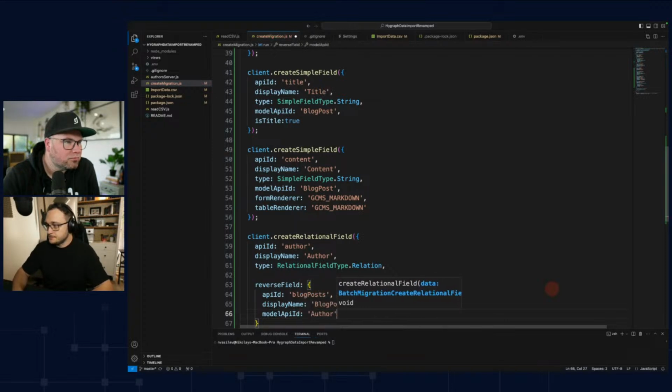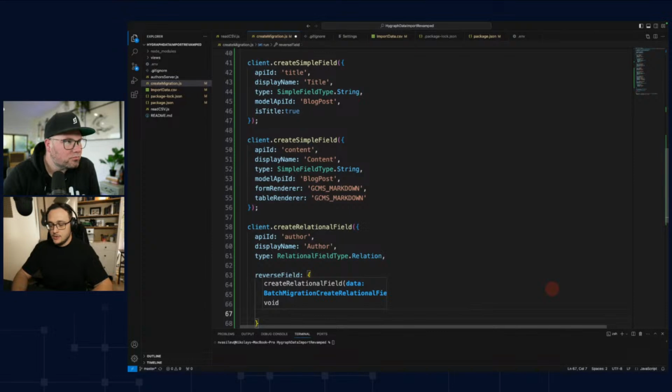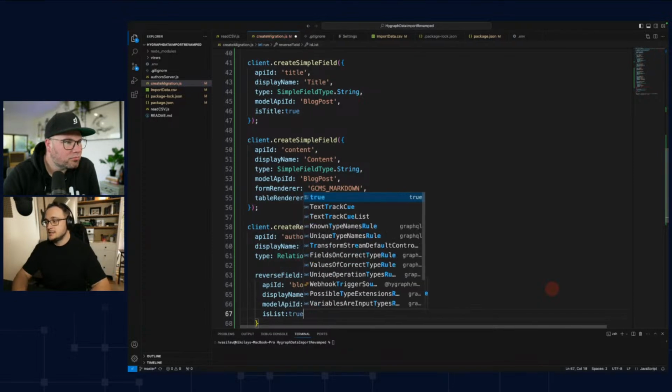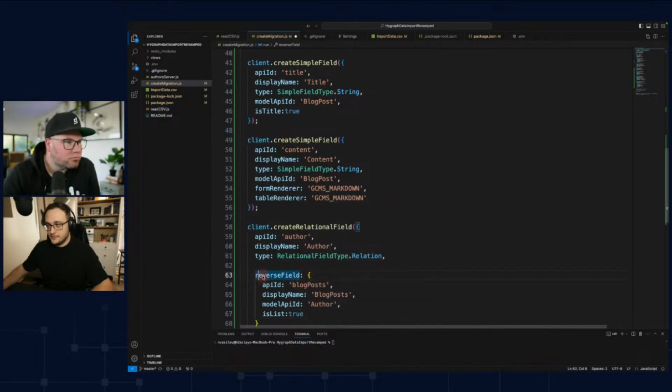Specify that. And this is where you control the cardinality of the connection, meaning if this is going to be a one-to-many, many-to-one, and so on. And you can say is list. If you say true, that means that there are going to be multiple references in the reverse field, meaning the blog posts. Okay. So this is important.